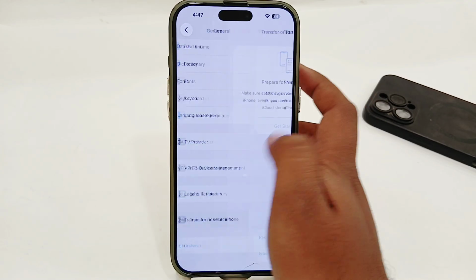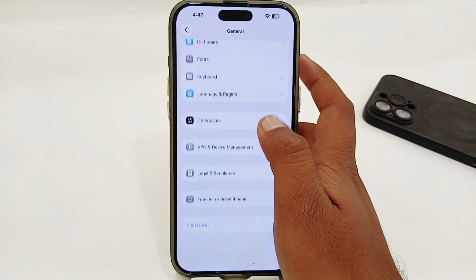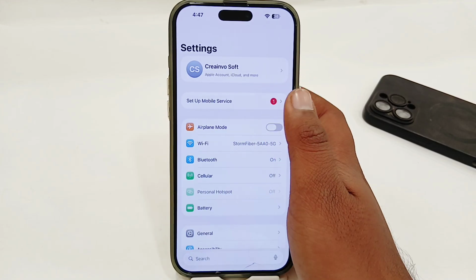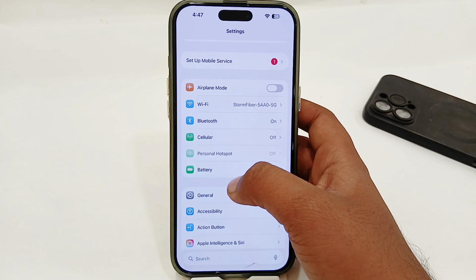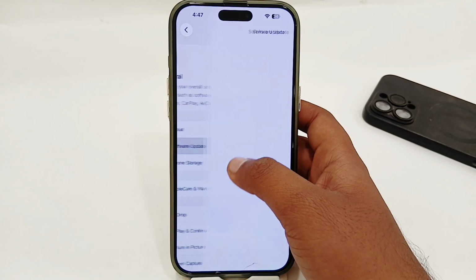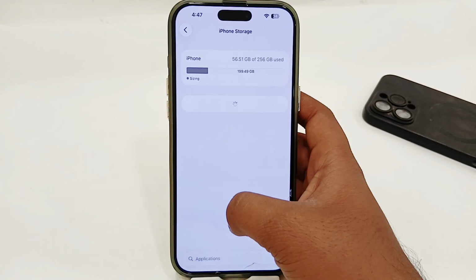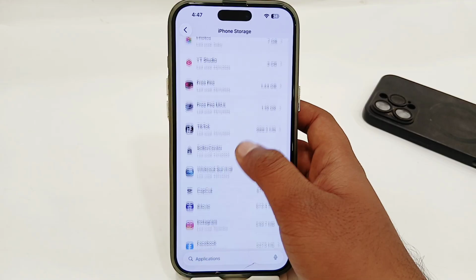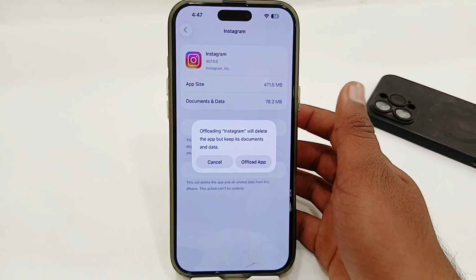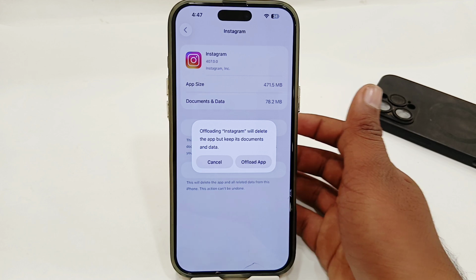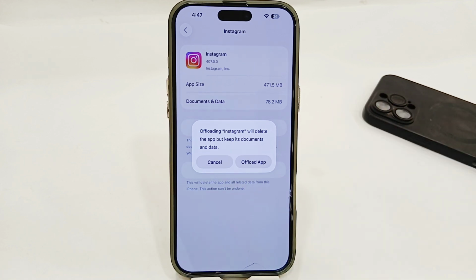And after doing that, if you're still facing the same issue, it might be that there is a bug or some malware in your Instagram app. Now to fix that, you have a simple way. Open General, go to iPhone Storage, and here look for Instagram and try to offload the app. After offloading, reinstall the app, and after reinstallation, your issue must be fixed. If there is any bug or malware in your Instagram app, it will be fixed in this step.